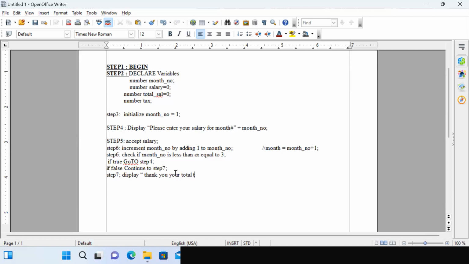Total taxes are, or you calculate here. Step number 8 is tax equal to whatever. You continue writing your other logic. Finally, you tell thank you. Your taxes are. Can we use break, continue in algorithm? See here, I told go to, right? Go to is used for loops in an algorithm.